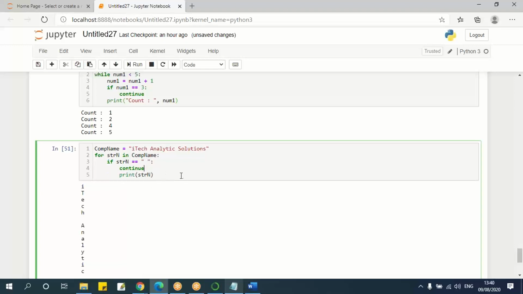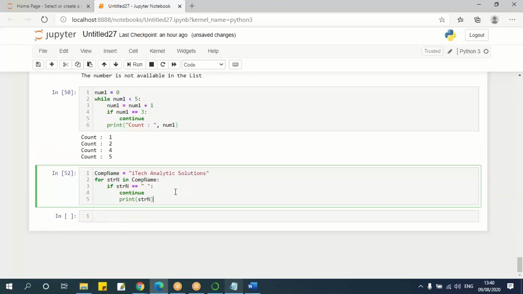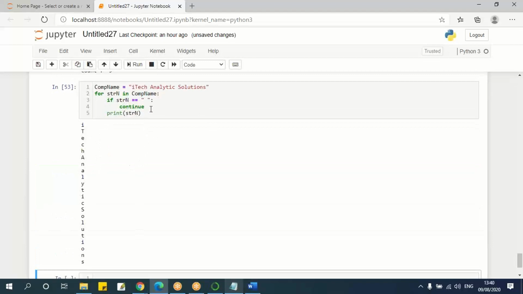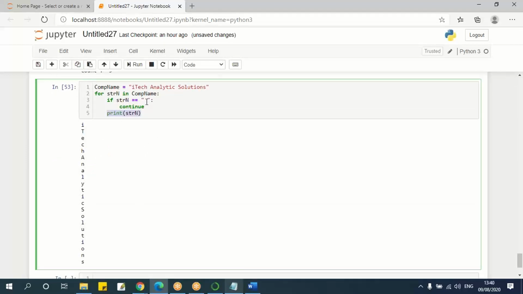Let me put this inside. Now let me run this. See, there is no space now. Wherever the space was, it will just ignore that and print only those values without space. So this is continue. Continue means it will not break the loop, it will just skip whatever value I'm specifying here. So this is break and continue.